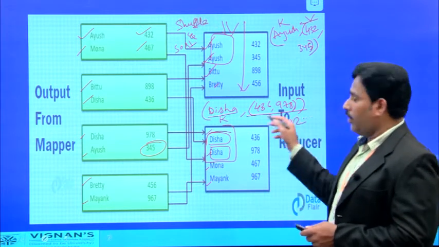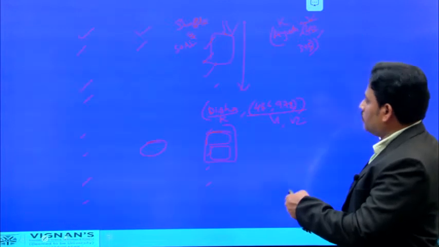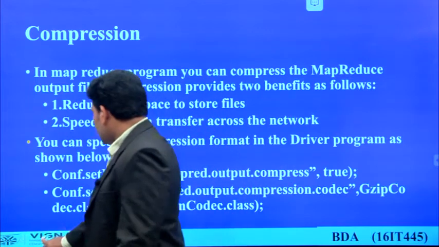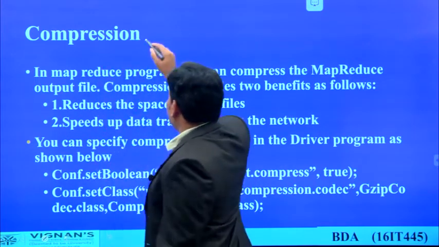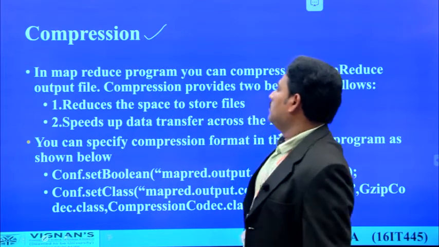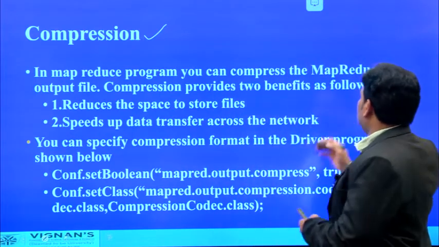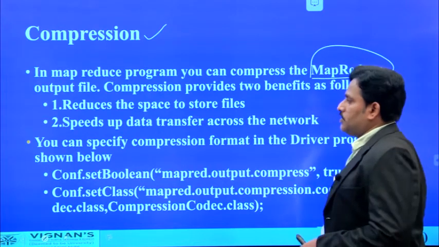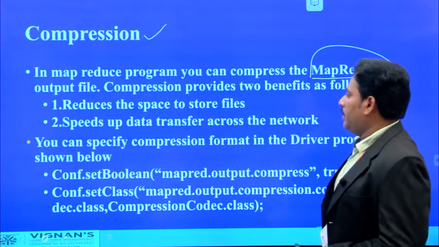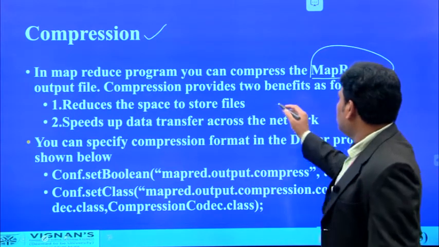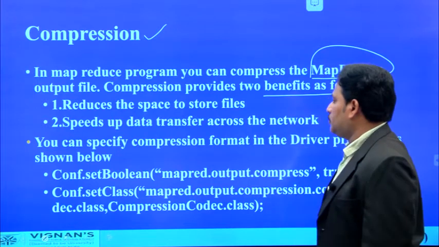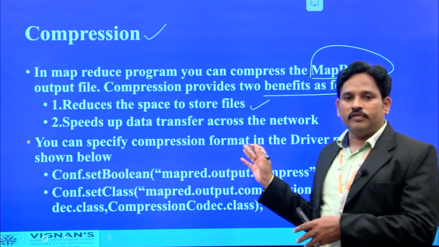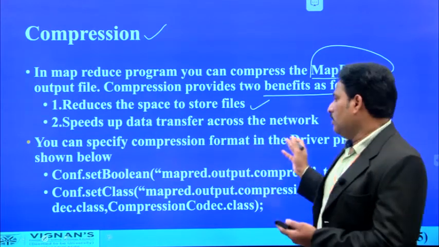Now here directly we applied this compressor. Now the compressor will do this operation. Now we will see how this compressor is going to be applied in MapReduce. During the compression phase, in the MapReduce program, you can compress the MapReduce output file. That means the file which has been generated during the MapReduce can be reduced or compressed. And what are the benefits of using compression? It will reduce the space needed to store the file in physical memory.